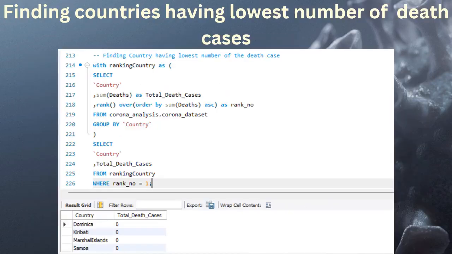Now here we will be creating a sort of temporary table which will be ranking country, and in which we will be placing the ranks of the countries. So here we will select country column and we will sum all the deaths, naming the new column as total death cases, and then we will use rank function, and the rank will be over by ordering of sum of deaths in ascending order, and the new column will be rank number. And now we will be using this temporary table for ranking the countries.